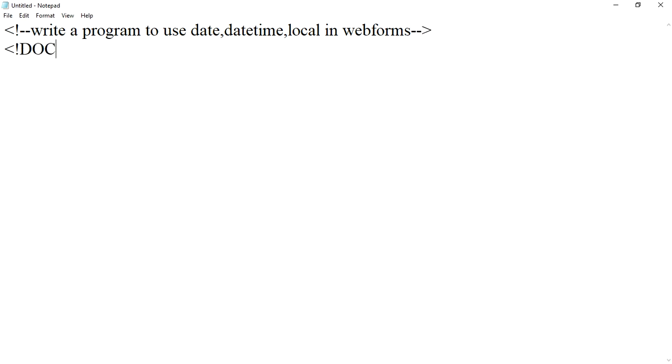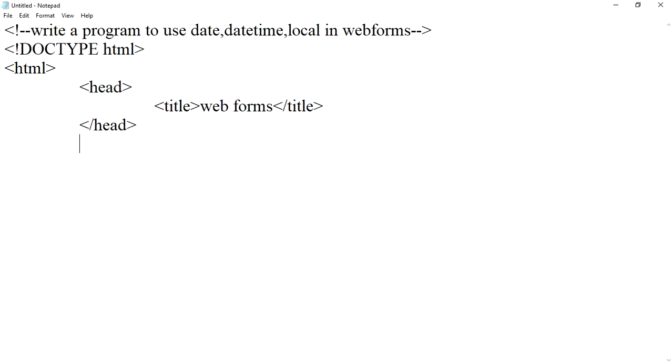We'll start with doctype HTML, HTML tag, head tag, title tag, and now we'll end the title tag. Now we'll end the head tag, body tag, form action equals to welcome.html.